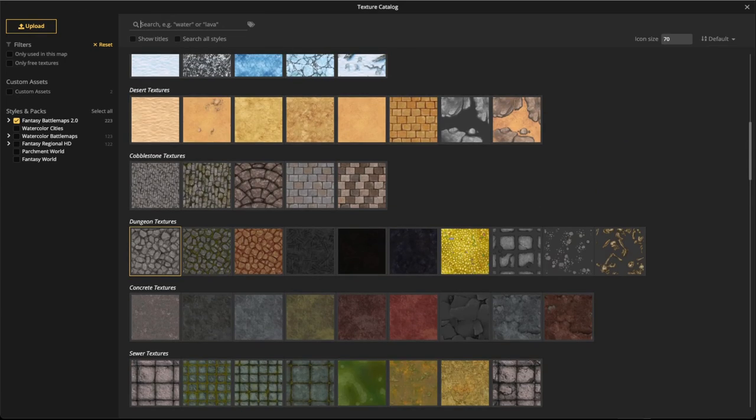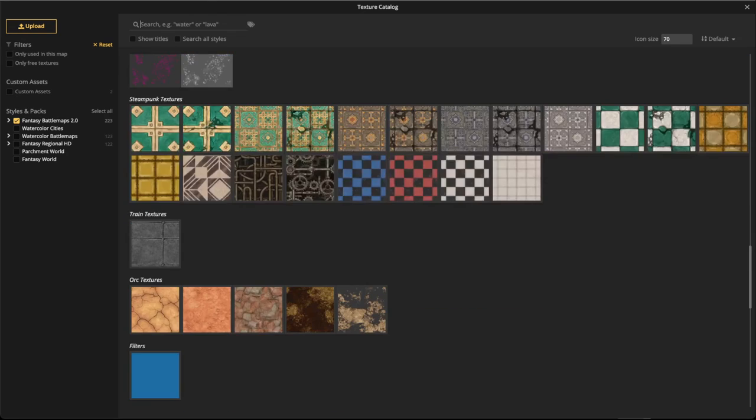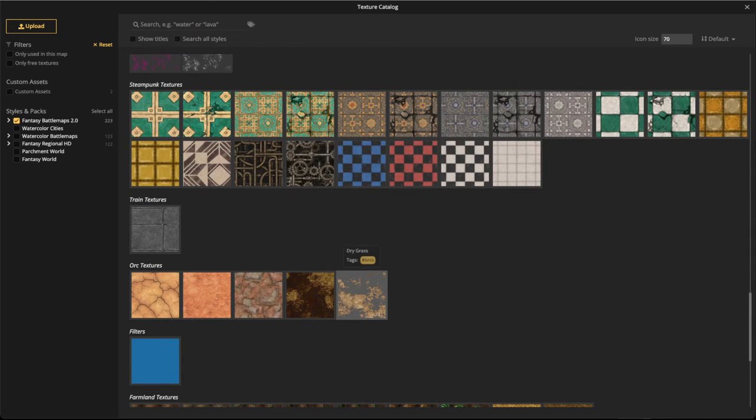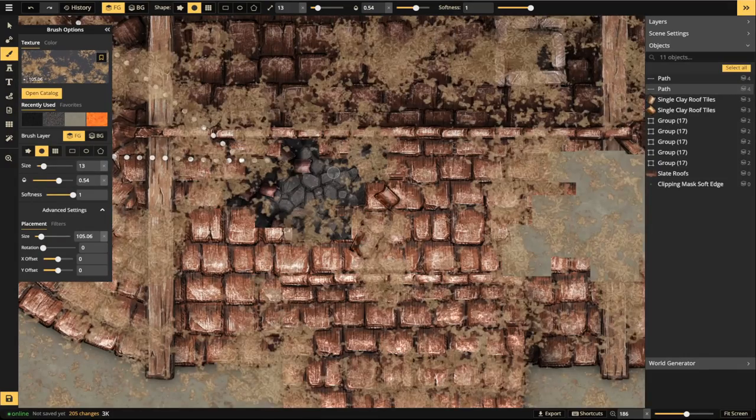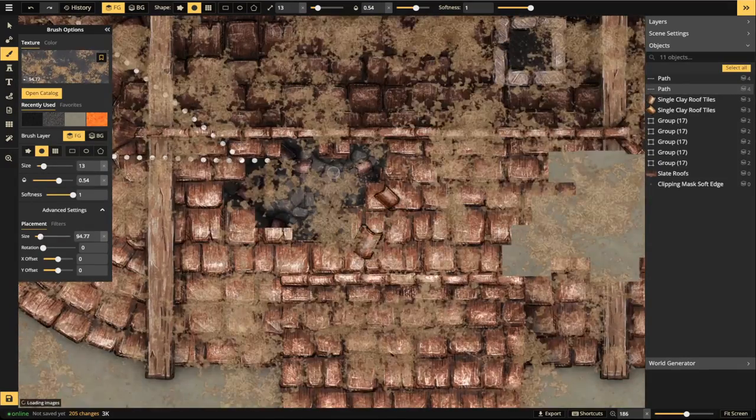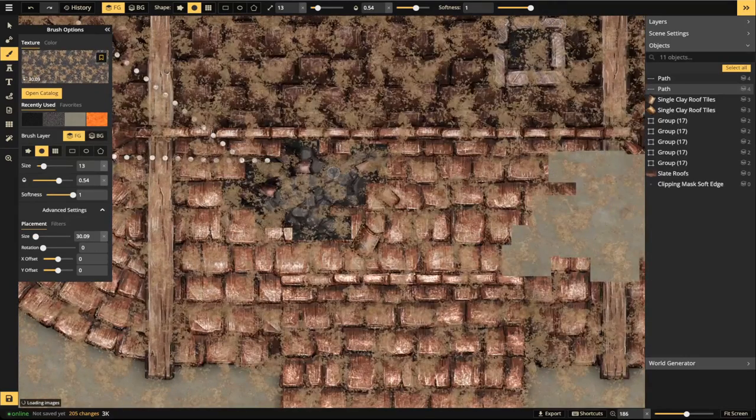So one thing you could do is take this orc dry grass texture, which I am extremely fond of. I'm going to drop the size down, and I might even want to consider changing the color to be that reddish color that we see right here.